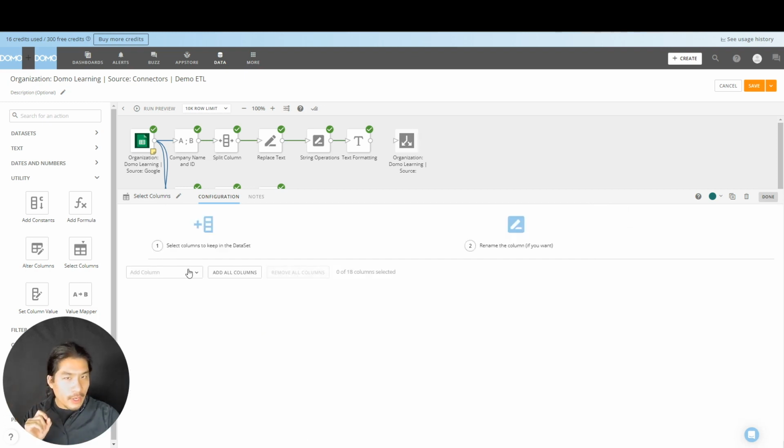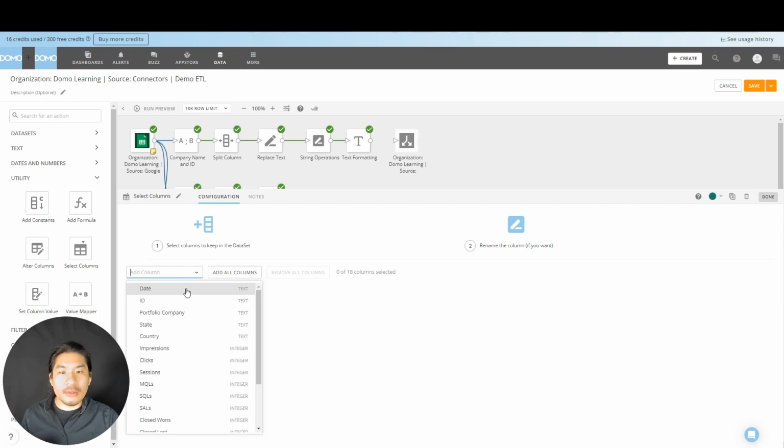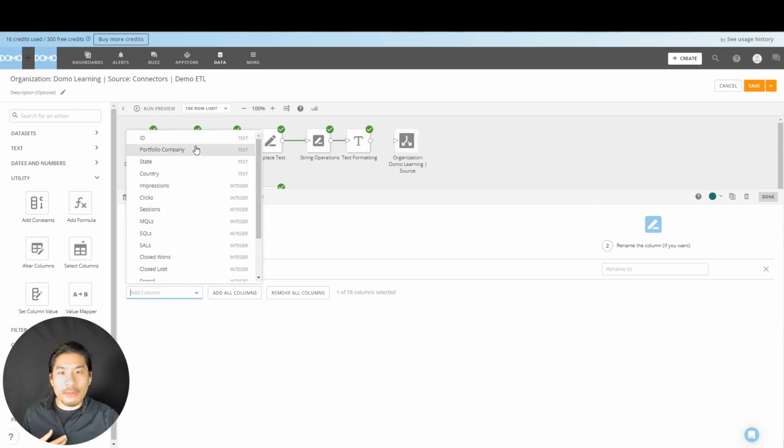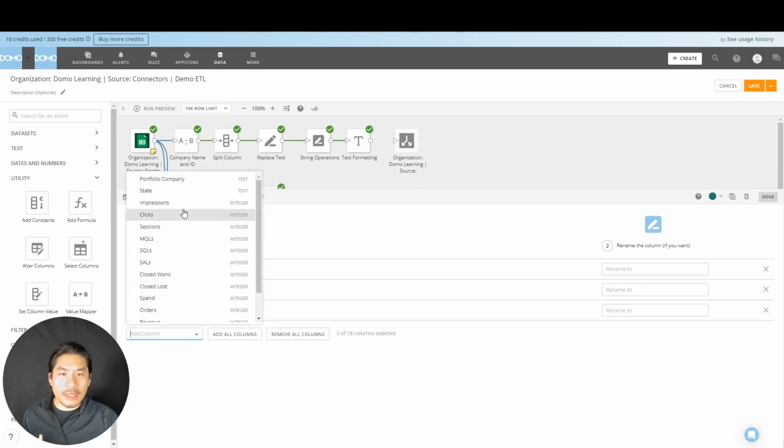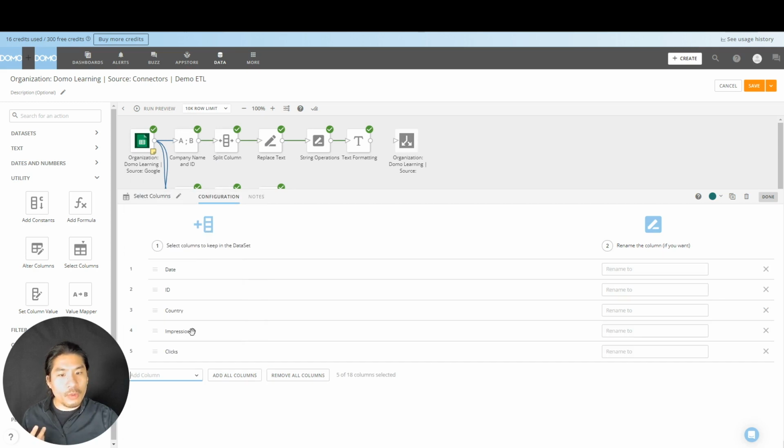So what I could do in select columns is I can hit this and I can say, oh, I want that one. I want date. I'm grocery shopping. I want ID. I don't need portfolio company. I want country. I don't need state. I need impressions. You can do this. You could pick what you want.